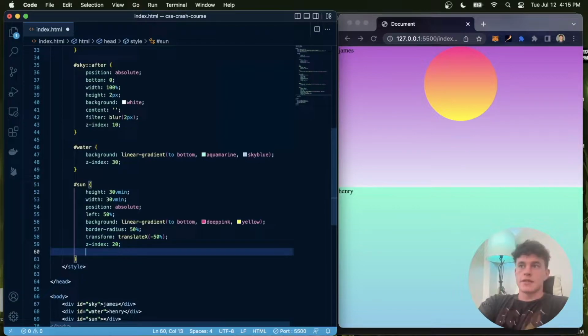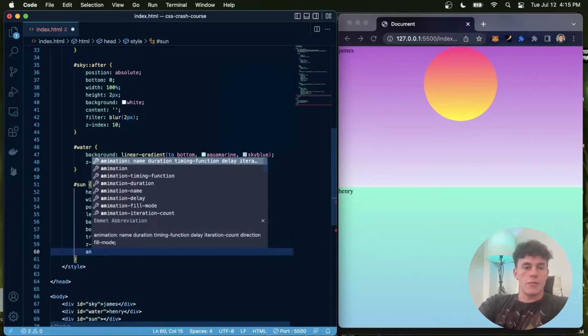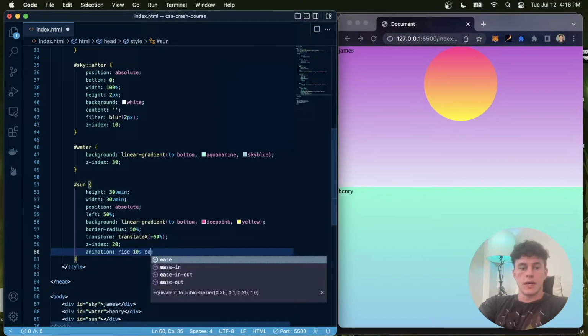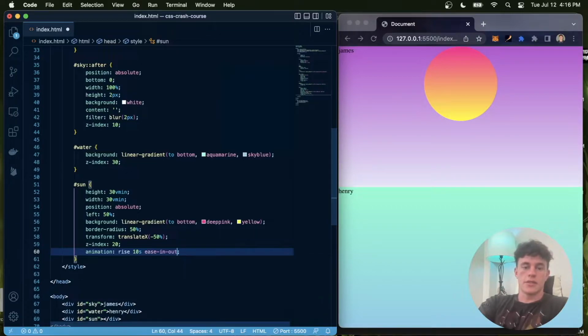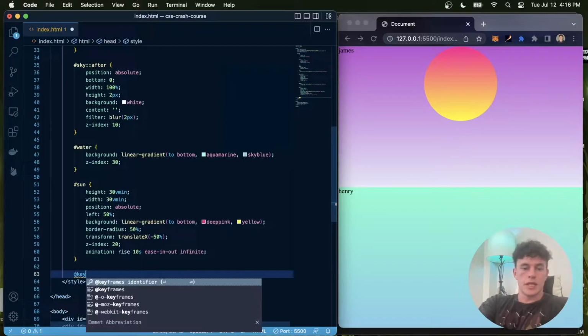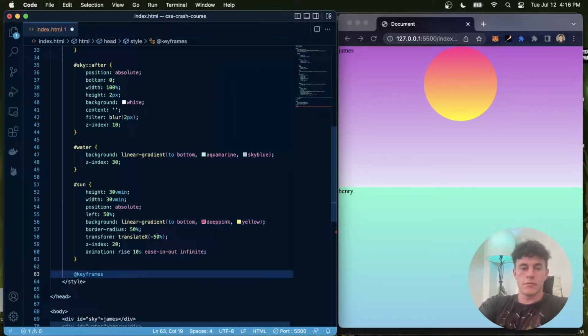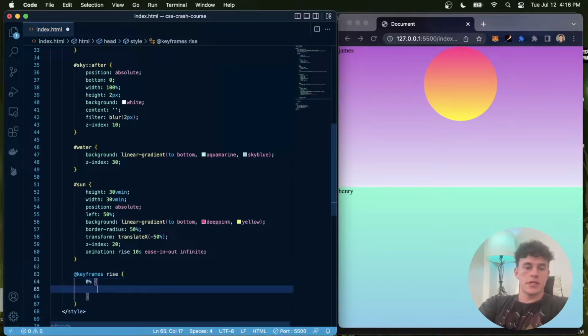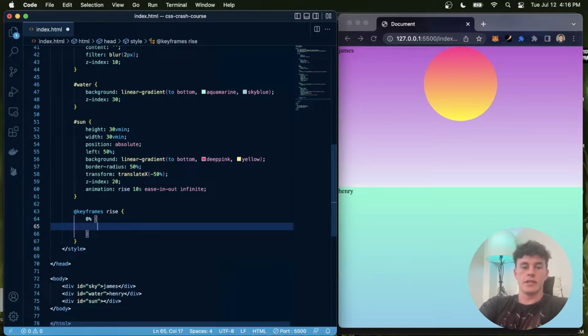And so now we get to the fun part where we can provide an animation. We can name the animation, so I'm going to call it rise. We can set a duration of 10 seconds. We can say ease in out, and this is just kind of like the timing and the speed. And we can say infinite so that it's on an infinite loop. And now we can define this animation by using the @ symbol and then keyframes, giving the name of the animation, and providing different percentage points throughout the animation, so throughout the 10 seconds.